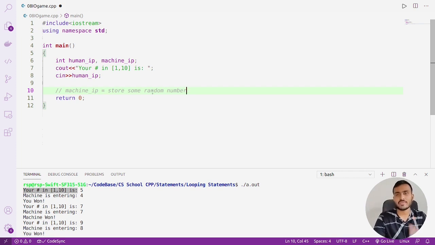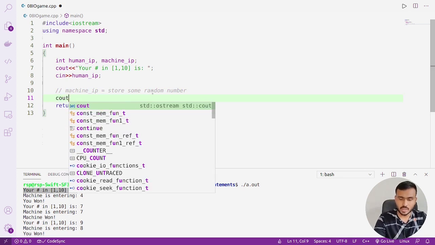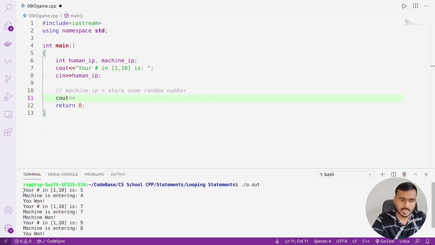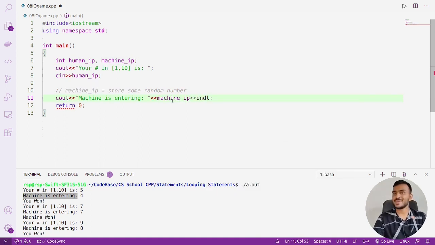Once we have that number, we'll print on the screen this small message, that is, machine is entering this number. Let me copy this message. I'll write machine is entering, and whatever content we have in the machine input variable, we'll print those contents followed by endl. It's very simple. I hope you are clear till this point. I'm printing this message asking the user to enter his input, then some logic will generate a random number stored in the machine input variable, and then I'm just printing that value on the screen.